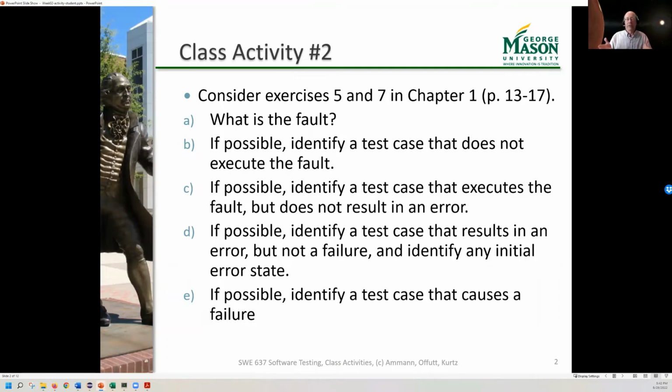So we're talking about the RIPR model here. So we want to find a test case, right? A specific set of input values that does not reach the fault. And then we'd like to identify a test case that reaches the fault, but does not cause an error, right? So no incorrect internal state. And then we'd like to identify, if we can, a test case that reaches the fault, results in an error, but not a failure, right? And identify what the initial error state is. And then finally, we'd like to identify a test case that reaches the fault, causes an error, and causes a failure.